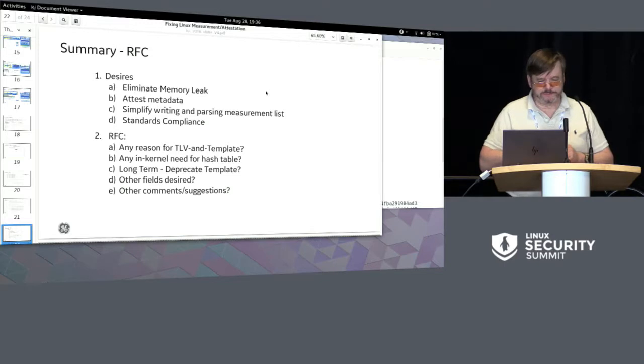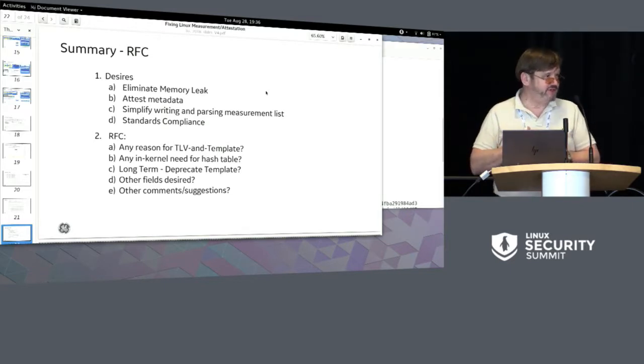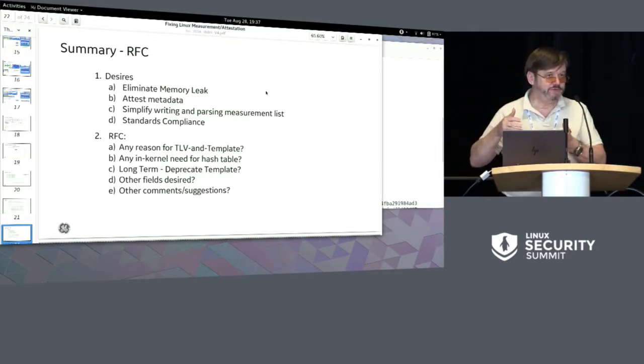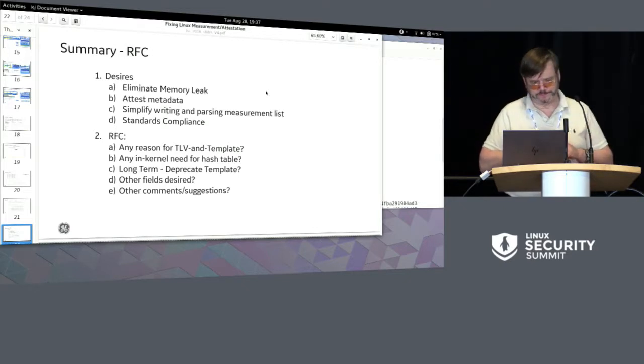The other thing I took out was the in-kernel hash table, and Mimi already warned me that I shouldn't do that. But the question is, if we have all the data outside, we can certainly regenerate a hash table in user space. Is there a need for an in-kernel hash table like it had before? If there is, it's not hard to add it, but we're trying this as a proof of concept to see, would it work if we did not have the hash table?